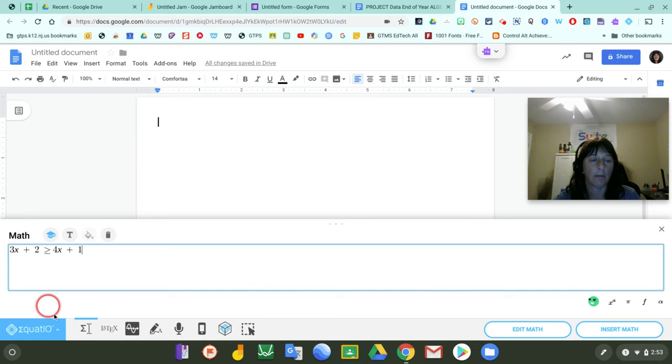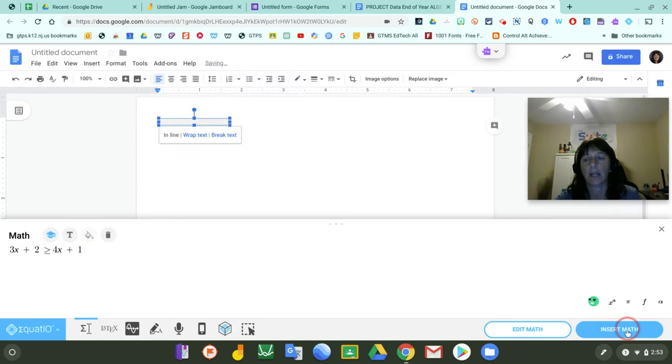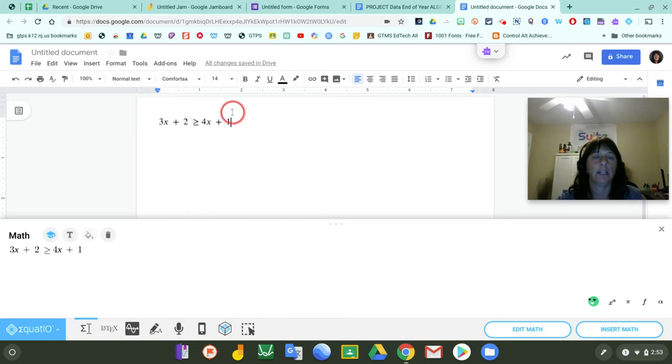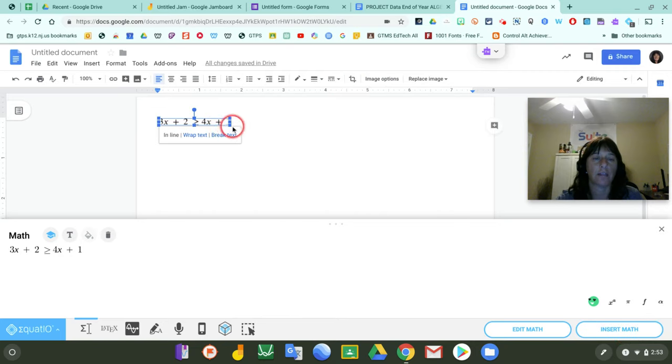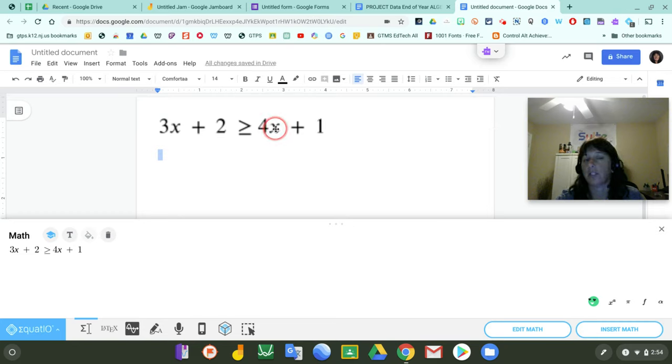So right now I'm in the math equation editor, and if I wanted to insert this into my Google Doc, I just say insert math. I click on that button and it inserts that equation as an image, and now I can take this image and basically copy it into maybe a Google form or into a Jamboard. So let's do this again.